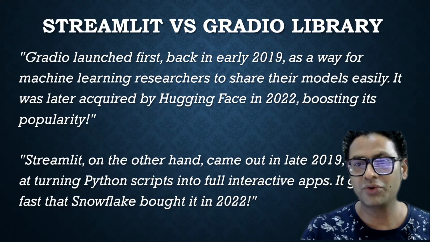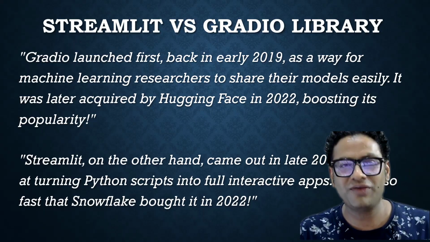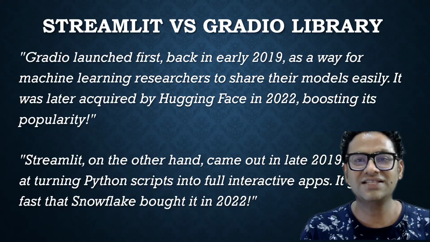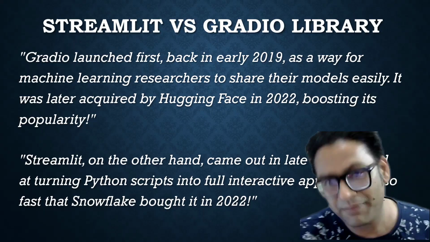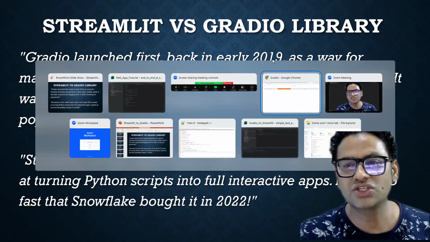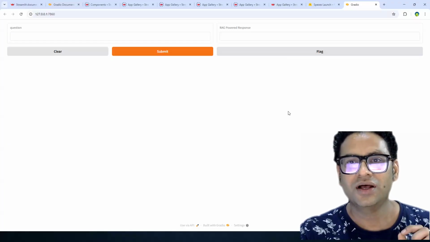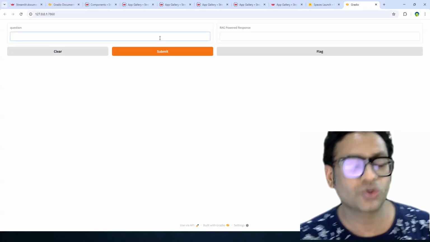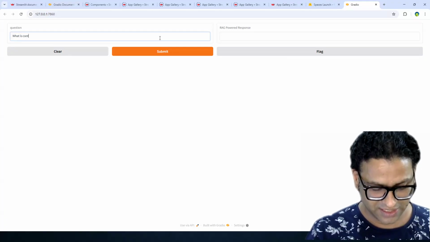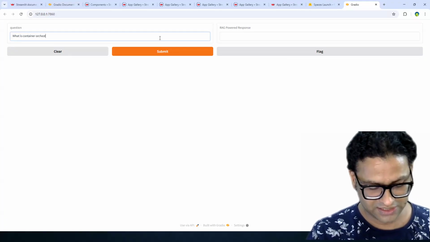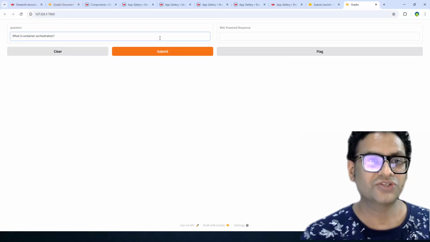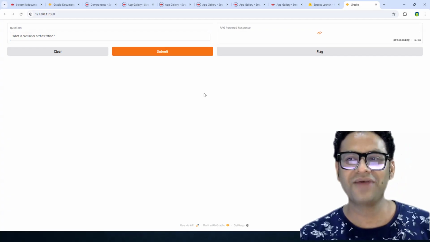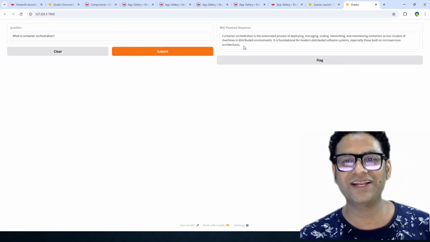At the end, I'm going to show you that whatever piece of code we have written, if we do a little bit of cleanup and add a few lines of code, we can have our own interactive web application. To start with, let's have one working piece of logic. Here you can see this is a very simple application where we can ask questions. So we can simply ask, what is container orchestration? This is a Gradio based web application, and I just asked the question and we are going to get the answer.